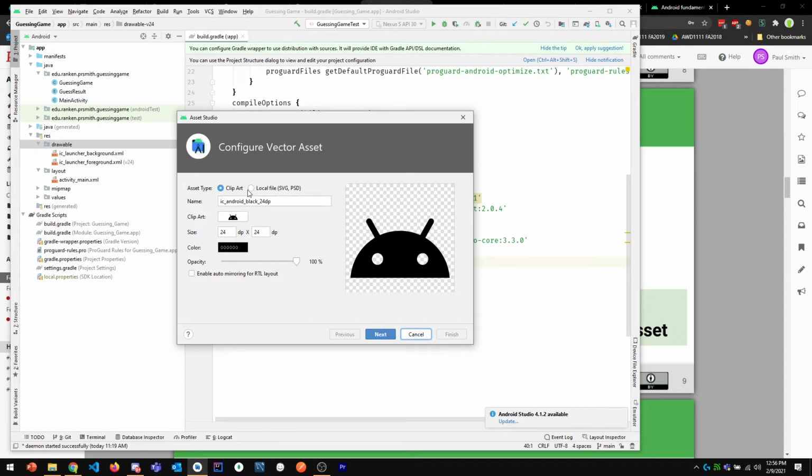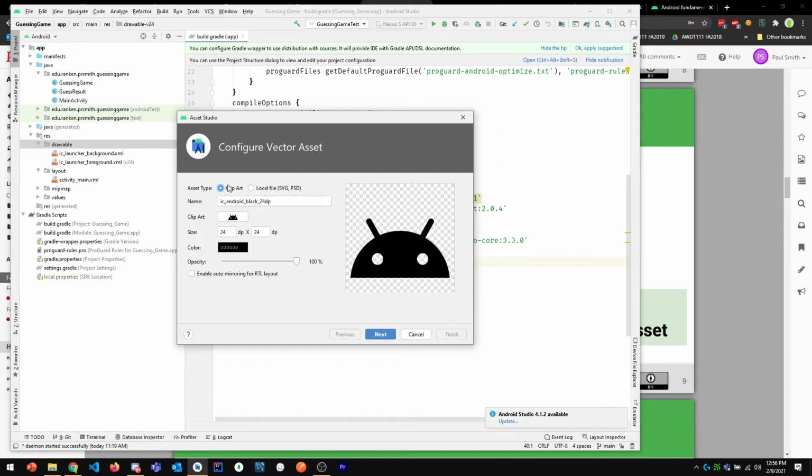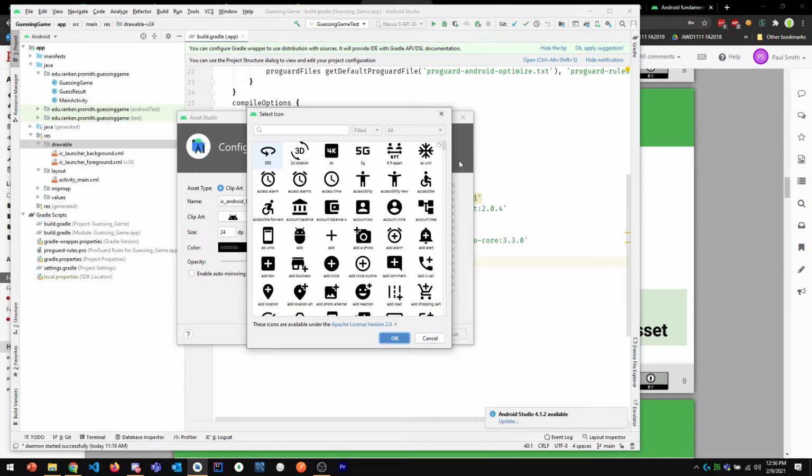You can pick clip art, you can pick local file. Local file would be if you already have an SVG that you've designed. Clip art is for if you're using one of the many icons that are available. So I can stay on clip art. I'm going to go ahead and click on this button here. It's going to bring up this library. And in fact, we've already seen this library before because it's the same one that we looked at when we made a launcher icon.